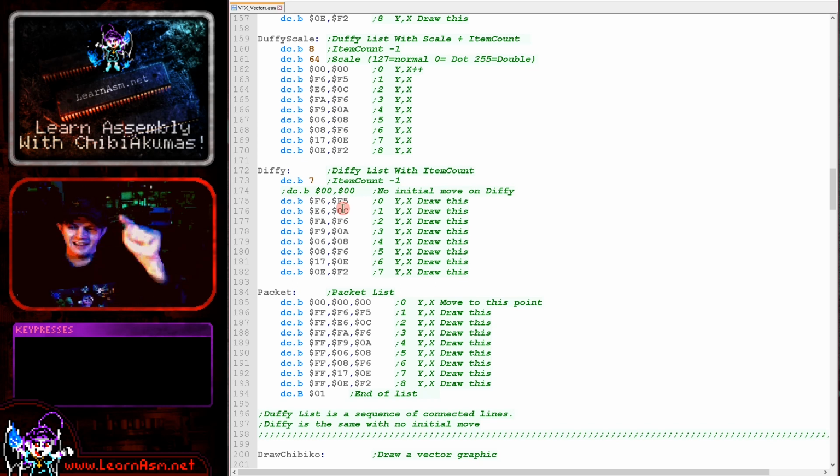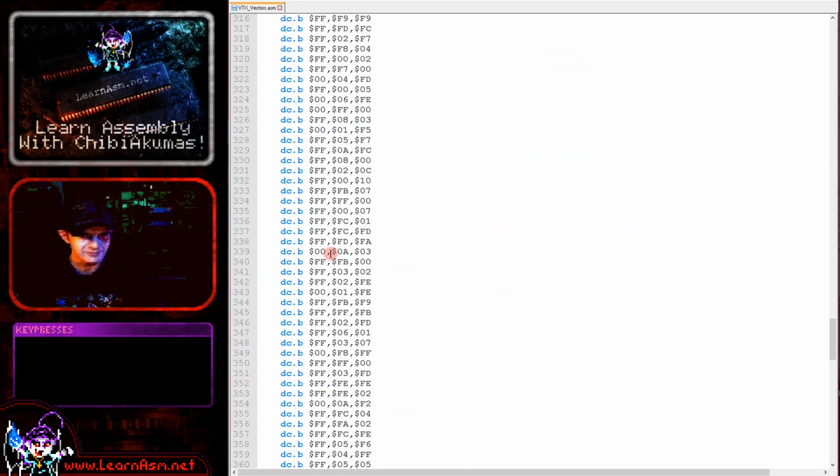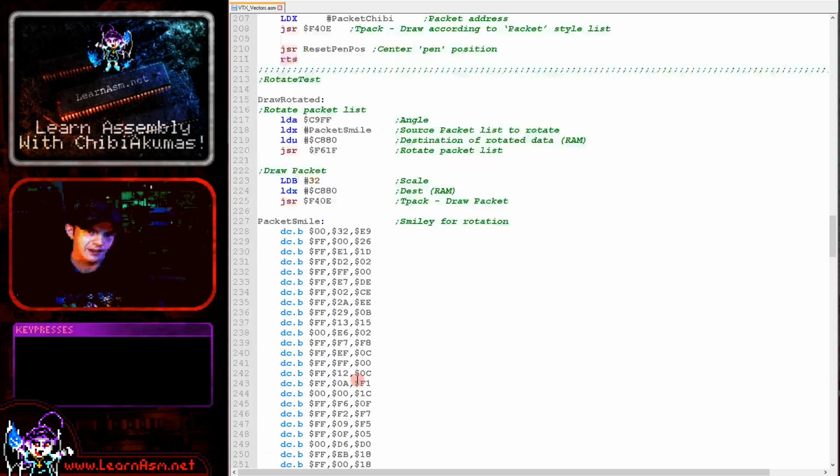But if you did a 10, 10, 10, 10, 10, 10, 10, you would draw in the end a straight line. So these are drawing a little picture. This isn't the Chibico character. The Chibico character is enormous, and that's too complicated. That's a packet list. This is the Chibico character. It's too complicated for what we're discussing here.